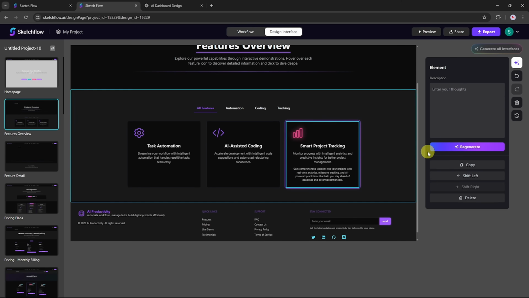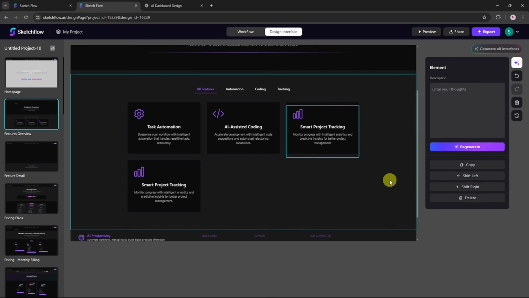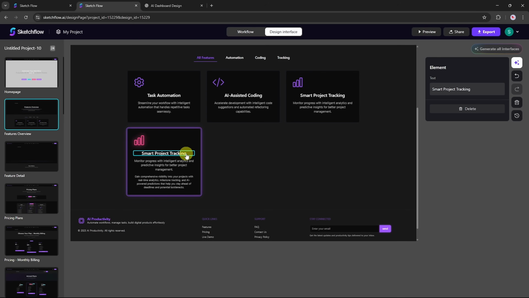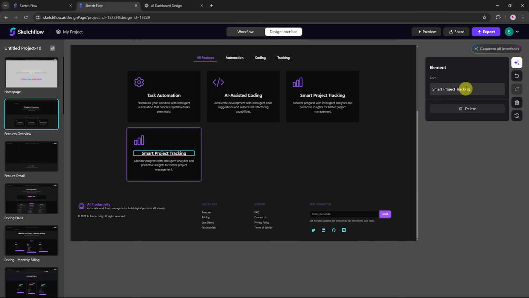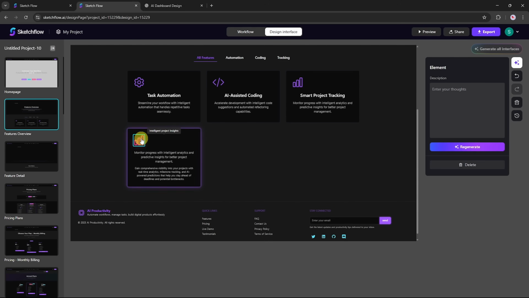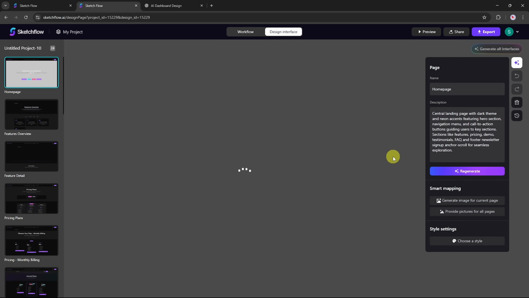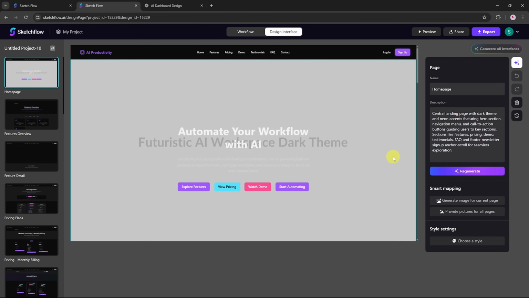Want to duplicate a tile? Just click on the copy icon and it will create a duplicate that you can customize further, like changing its title, content, or even logo. To change a logo or visual element, simply click on it and edit the corresponding description. The interface makes it easy to personalize each component.